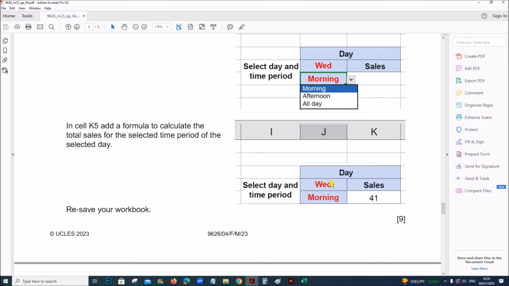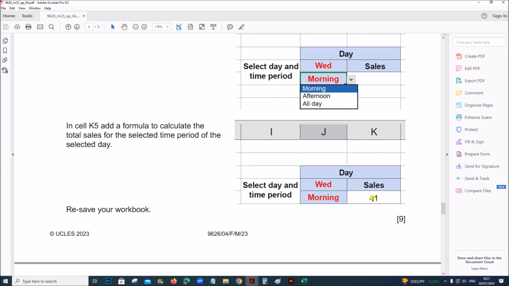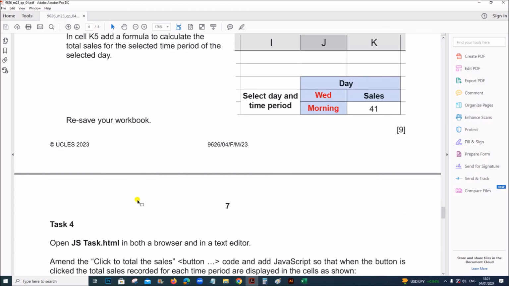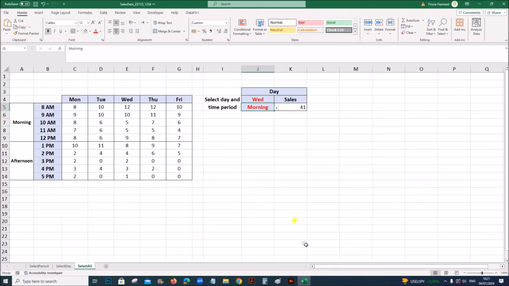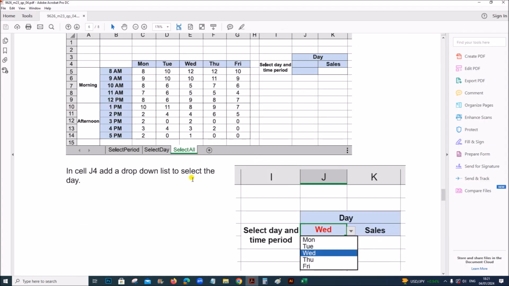Let's check with this value, Wednesday and morning. So Wednesday morning, we are getting the required value. So resave your workbook. So this is the end of the spreadsheet task.